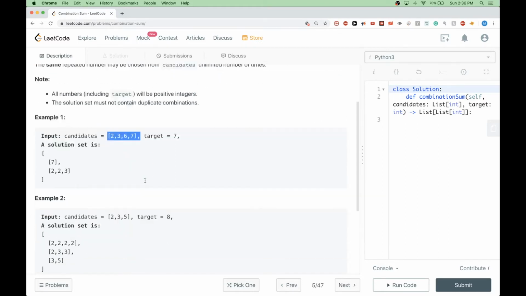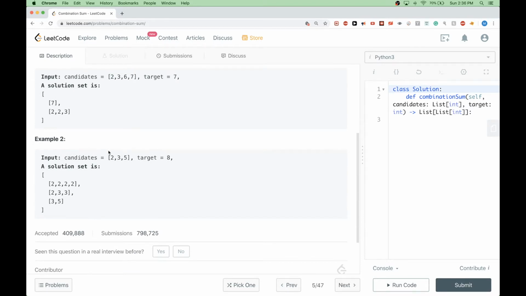For example, for the set of numbers 2, 3, 5, to get the target 8, we can take 2 four times to get 8, or we can take 2 once and 3 two times. So you can see we can take a number multiple times, and we can take 3 and 5 to get 8. So these are all the possible combinations. Our goal is to go from this and to return this.